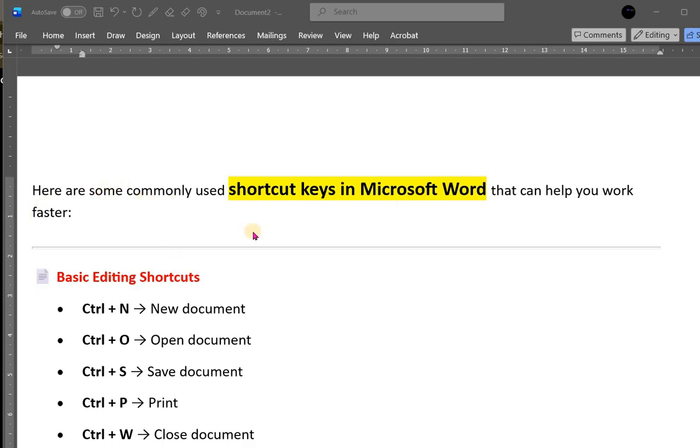In Microsoft Word, as you know, it's a very useful application software, and these shortcut keys are mostly asked in the computer awareness section of some competitive exams also. So all of you must be aware of this, and these are very useful when you are working with Microsoft Word, and it will make your work very fast.